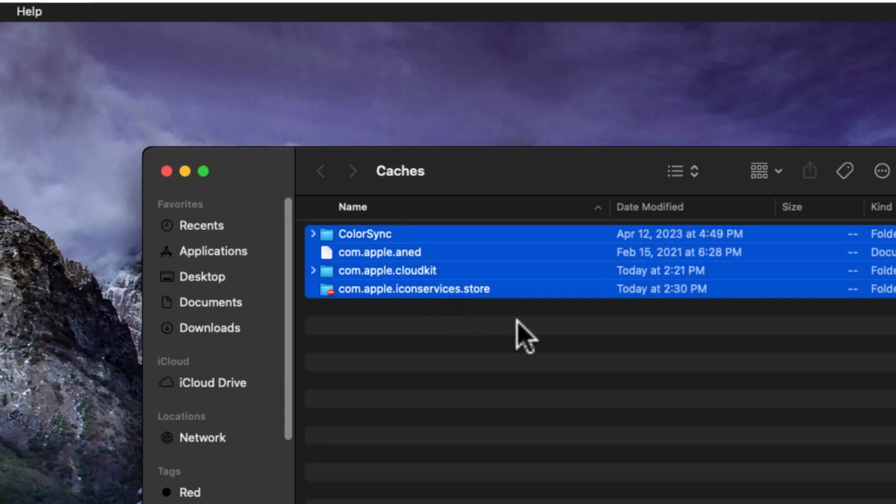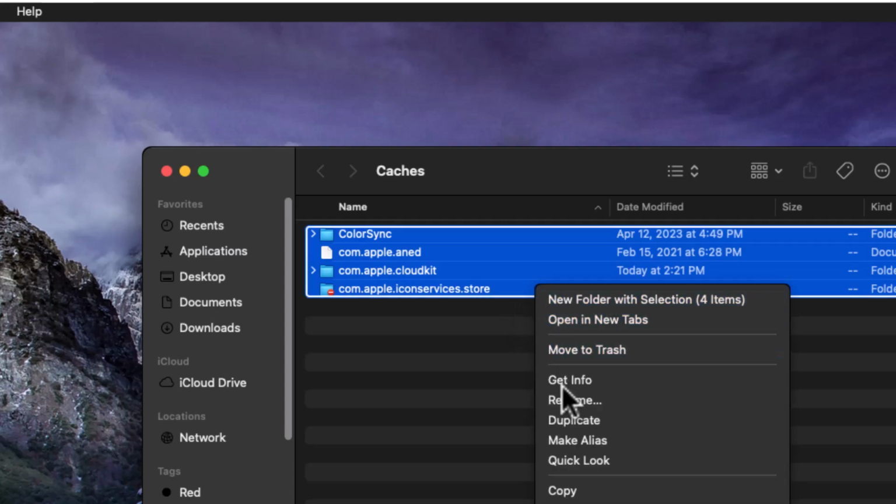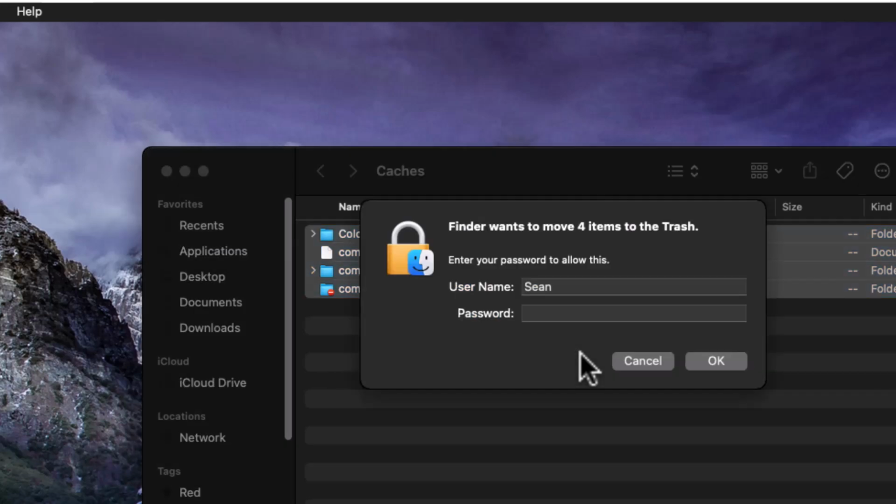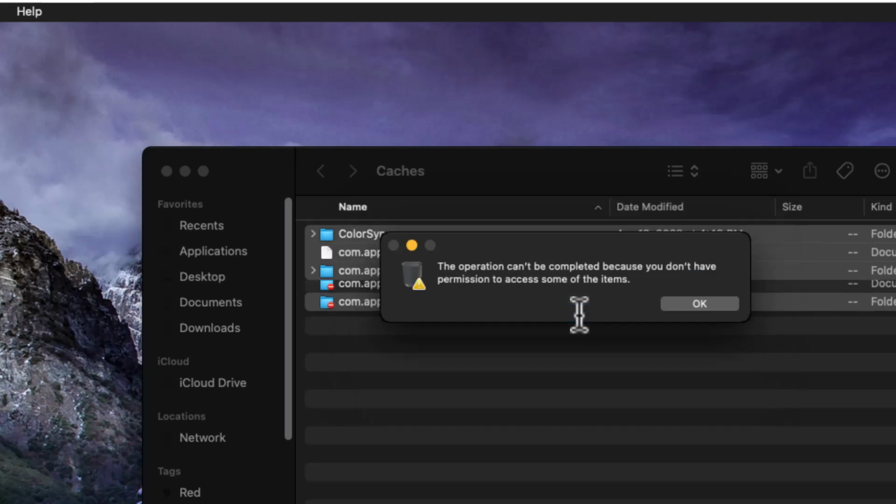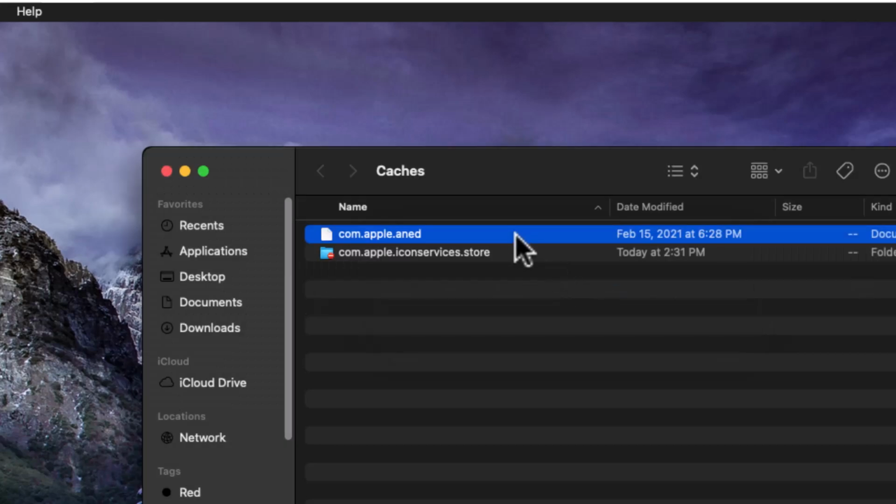I'm going to highlight everything. Again, I'm holding the shift and then I'm clicking the first one, holding the shift button down, clicking on the last one, and that highlights everything. I let the shift button go and everything's highlighted. I'm going to right click, move to trash. This time it's wanting my password. And it doesn't like it.